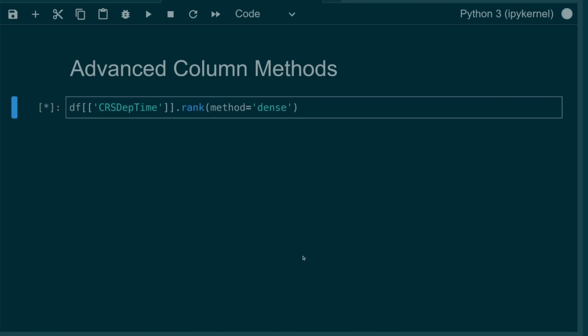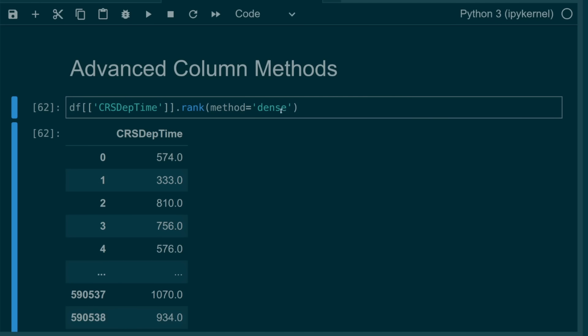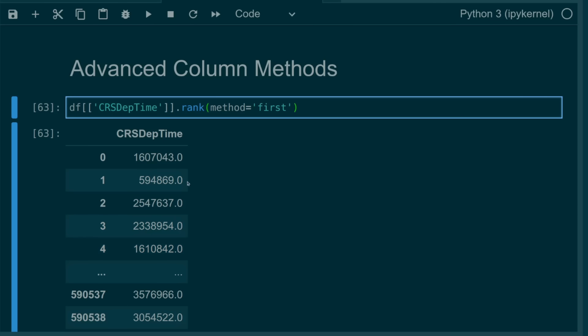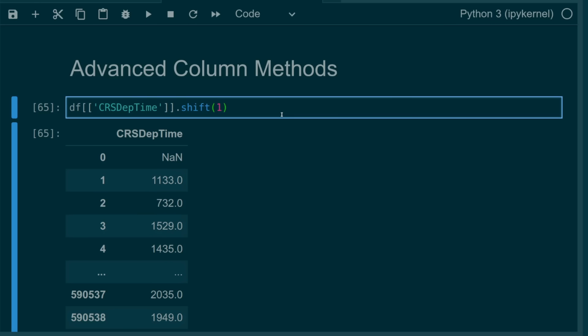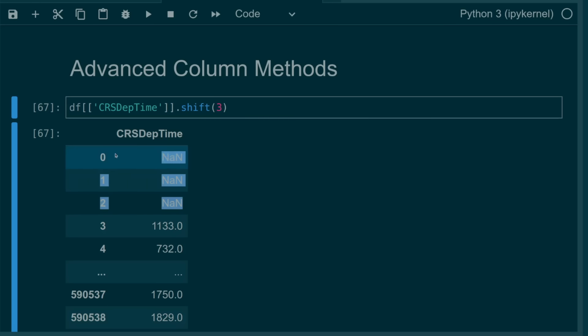There are a few different types of methods for ranking, including dense, which might have multiple values for the same rank, or first, which will give the first value in that column, the lower value. Shift, just as the name states, will shift all the values in that column by the number you provide it. This number can be positive or negative, but note that when the values are shifted, at the beginning or end of this series will be empty values. And you can set a fill value to fill these in if you'd like.